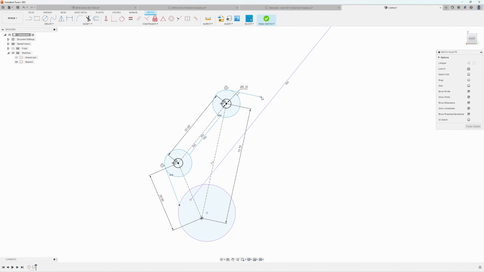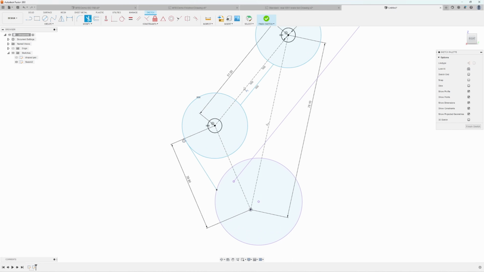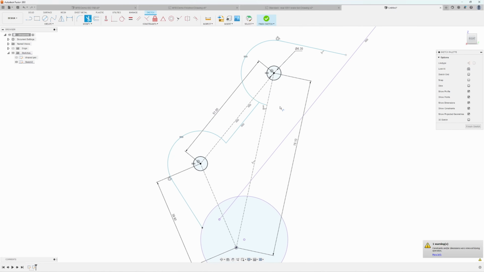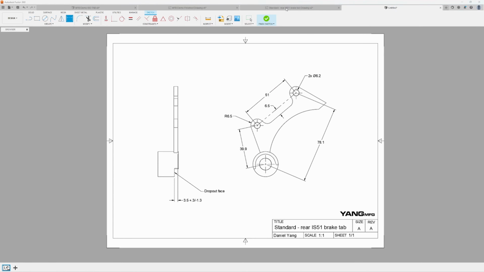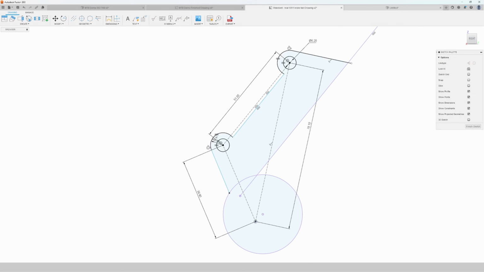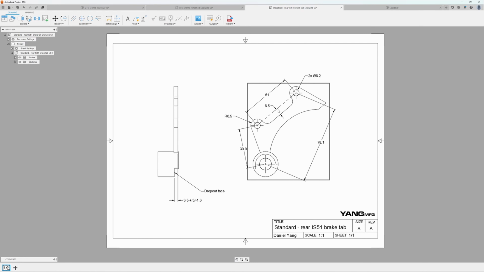And then we'll use the trim tool to trim this. And I believe that the recommended radius for this is 6 millimeters. 6.5. And the recommended offset between the center line and the tab is 6.5.